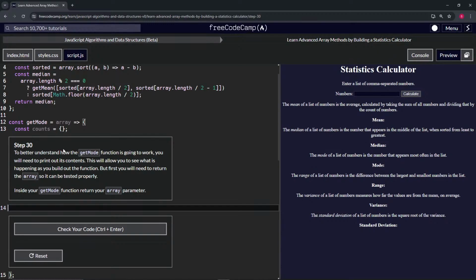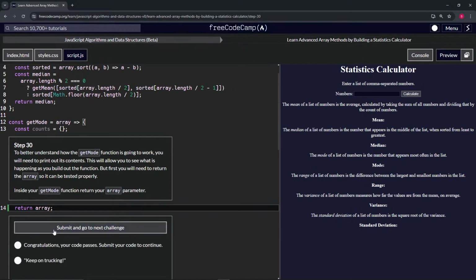So to better understand how the getMode function is going to work, we will need to print out its contents. This will allow us to see what is happening as we build out the function. But first, we're going to need to return the array so that it can be tested properly. So inside our getMode function, we'll return our array parameter. All right, so we'll say return array. Okay. Check the code. Looks good. And submit it.